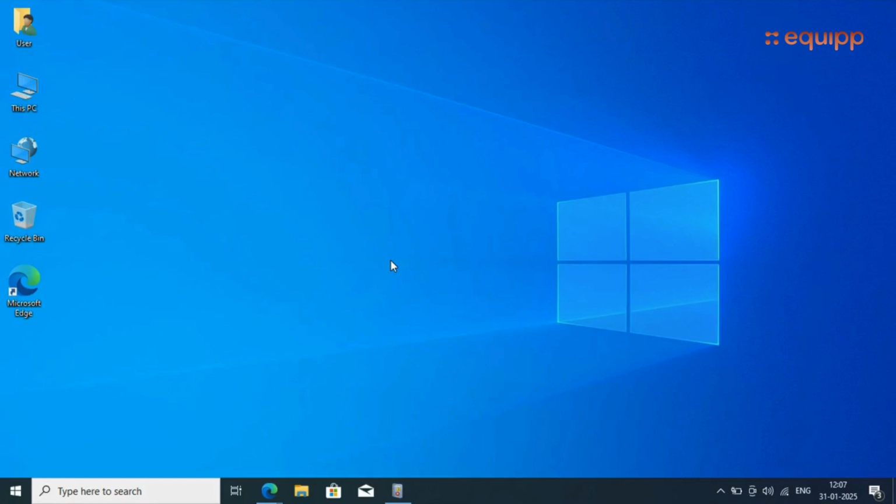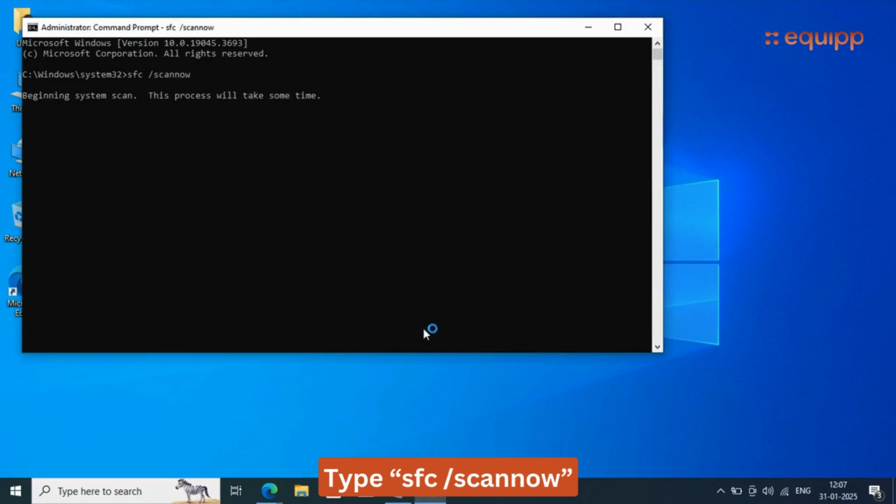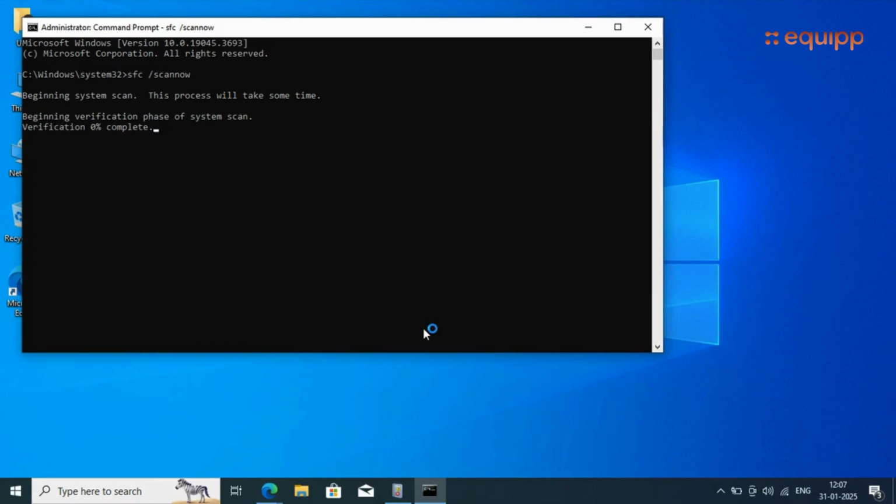In the command prompt, you will have to write down sfc /scannow. This will begin a system scan which takes roughly about 5 minutes. So we're going to let that happen now.